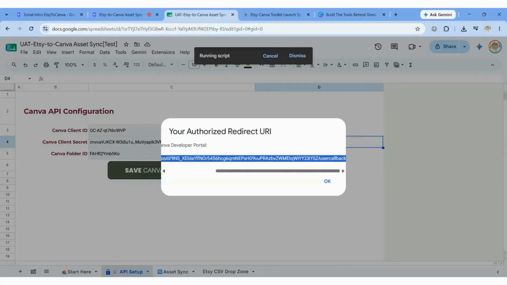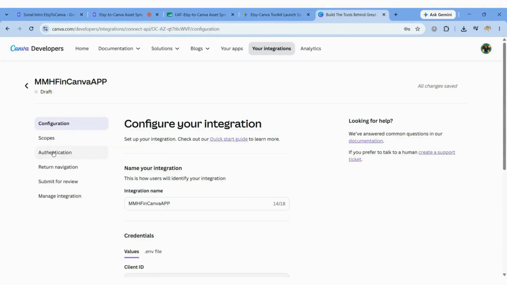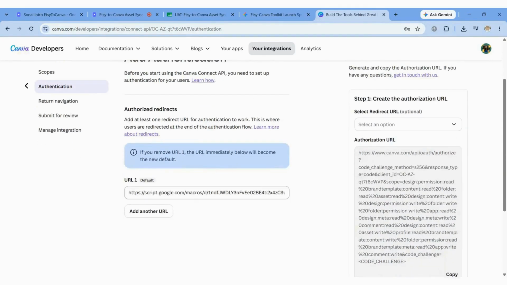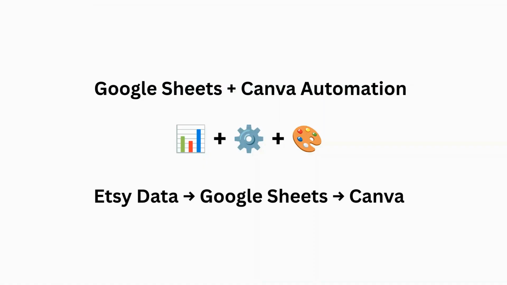We now take this value back to the Canva developer portal. Inside the Canva application, open the authentication settings and locate the section for authorized redirect URLs. Paste the redirect URI we just copied from the spreadsheet. This tells Canva where it is allowed to send the user after successful authorization. In other words, Canva authenticates the account first, and then redirects the authorization response back to this Google Sheets-based application. Save the authentication configuration in Canva Developer before continuing.